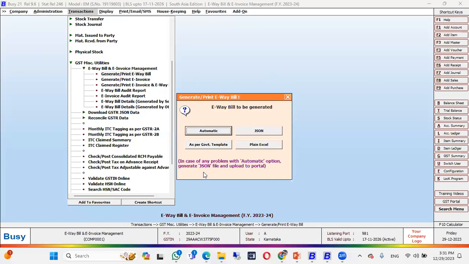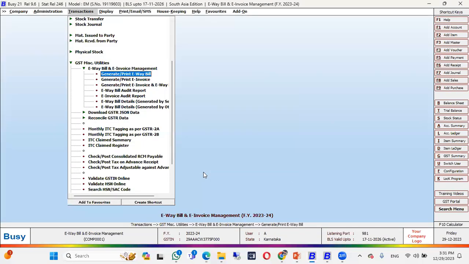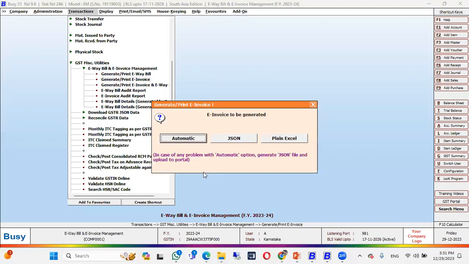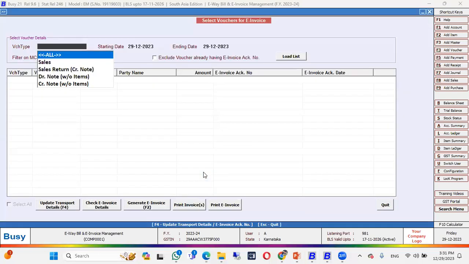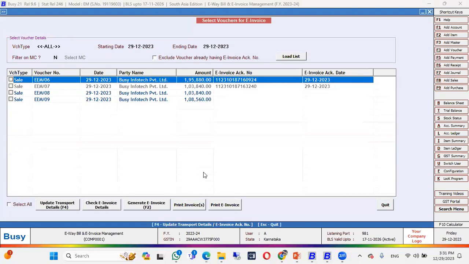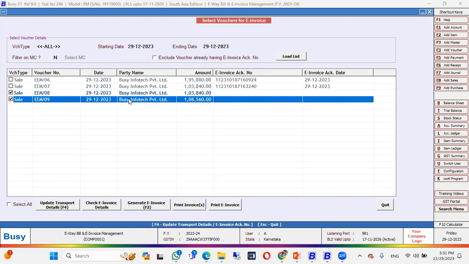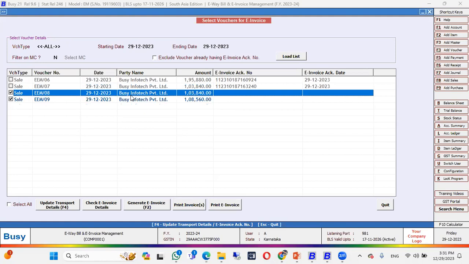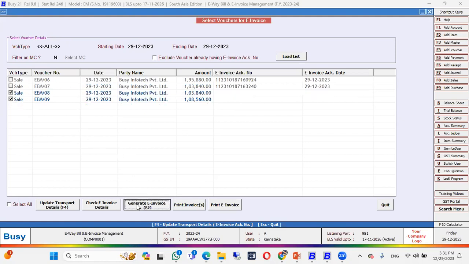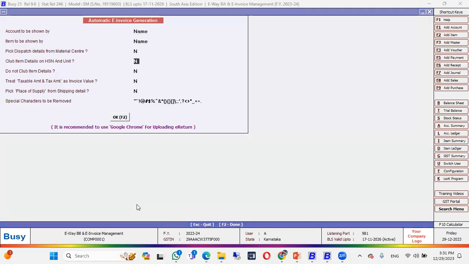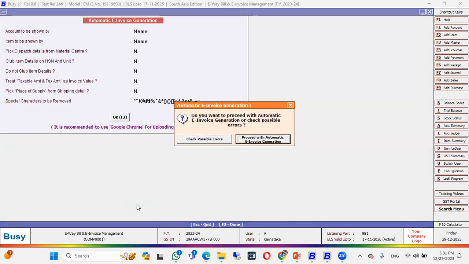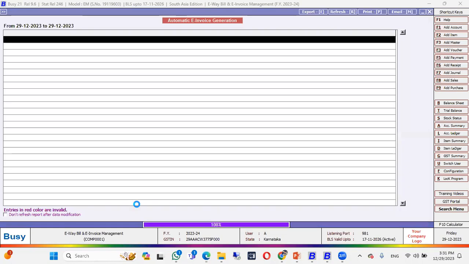Next, suppose you want to generate e-invoice in bulk. So the second option is generate print e-invoice. Enter on this option. Select, click on automatic. Load the data. Now we have two transactions. We have two pending transactions which are eligible for e-invoice, but we have not generated. So we have to select the transaction first. After that, click on generate e-invoice and proceed with automatic e-invoice generation.